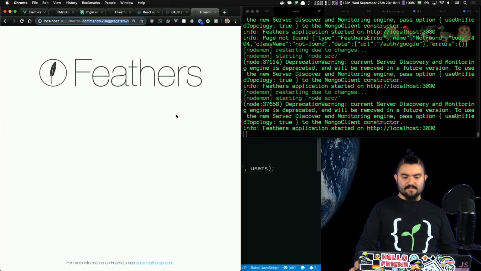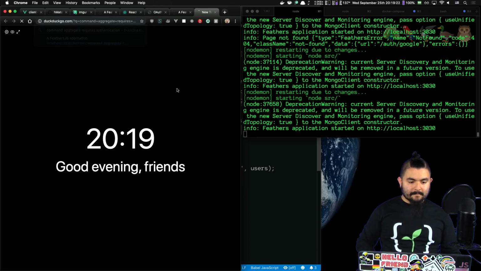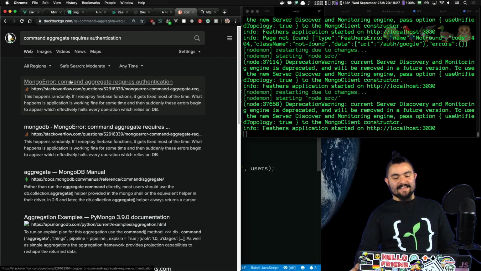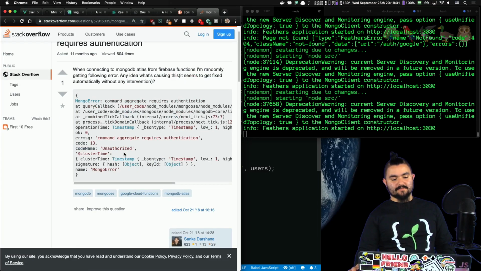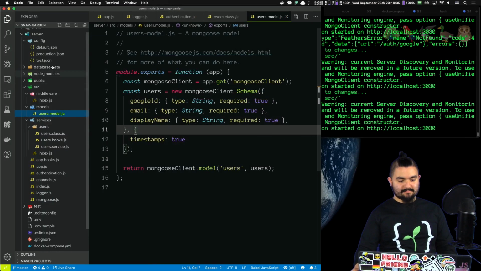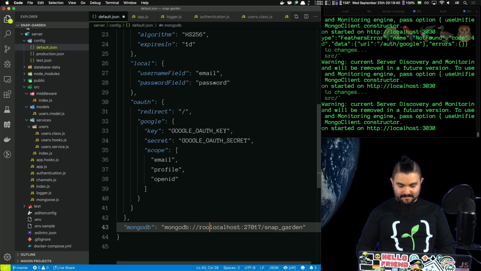Okay, first let's search for that error that we're getting. Command aggregate requires authentication. Mongo error. Oh, so it could be that it can't connect to the database. And that's where I need to specify the username and password. Let me just try that, because that's the first thing that we're not doing. So I'm gonna say root at localhost.